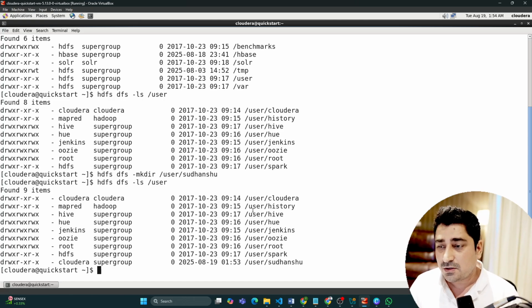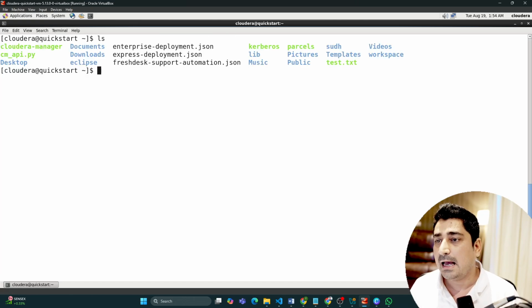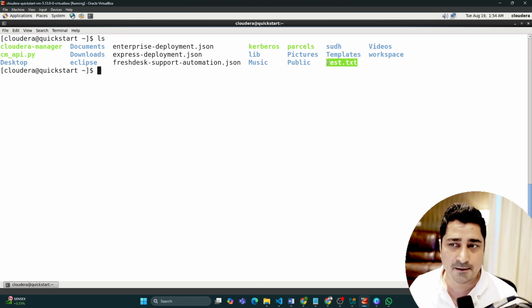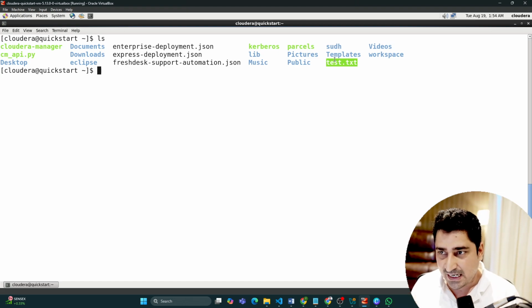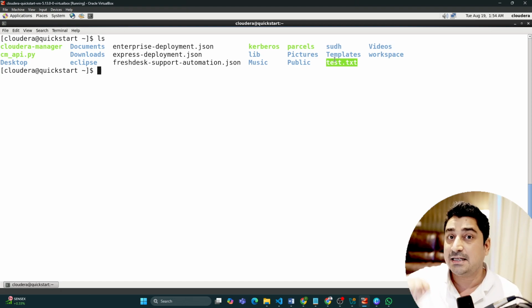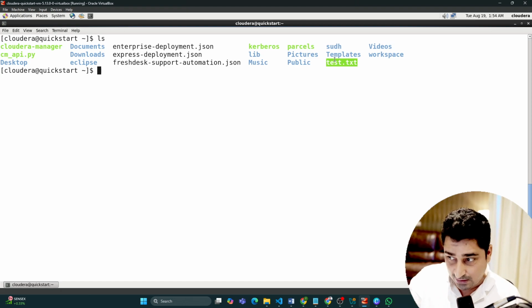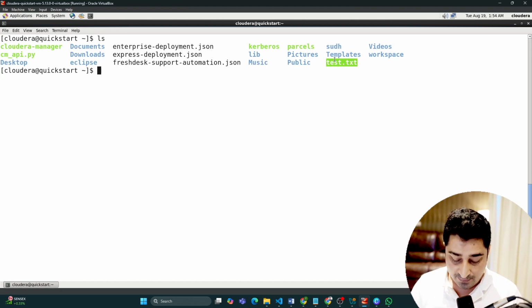Now let me clear my screen. I have a file, let's suppose called test.txt, and I would like to store this file in the sudhanshu directory inside the user directory that I have created in HDFS, not in local. In local it's already available to me. So inside an HDFS directory, what will be the command?